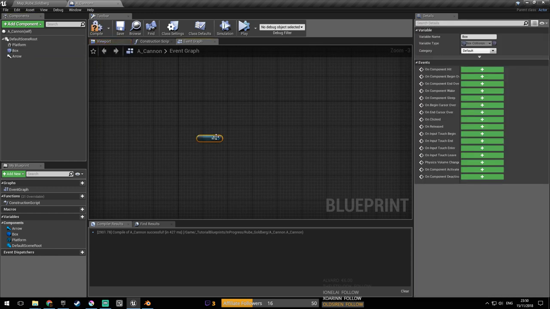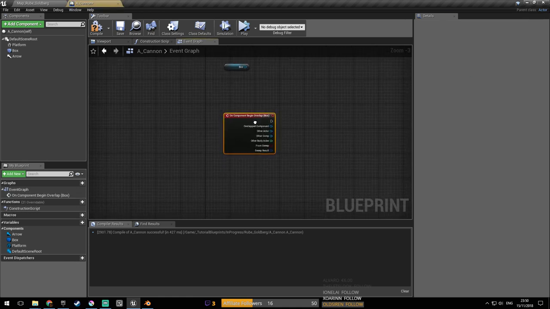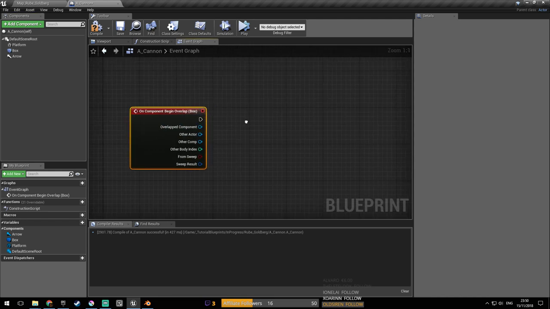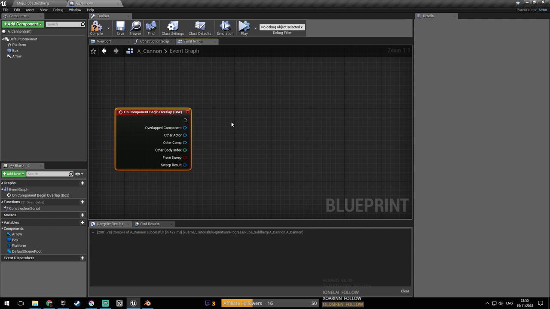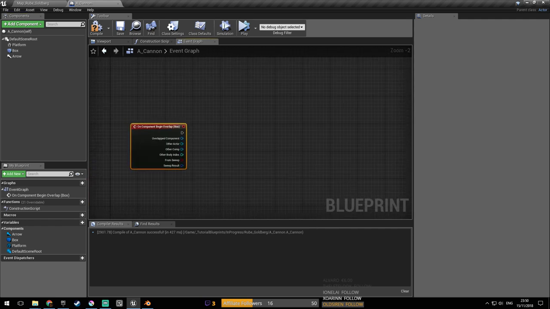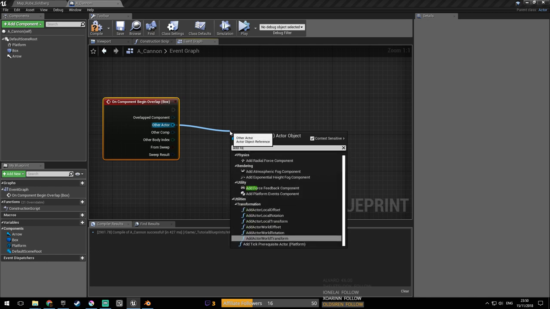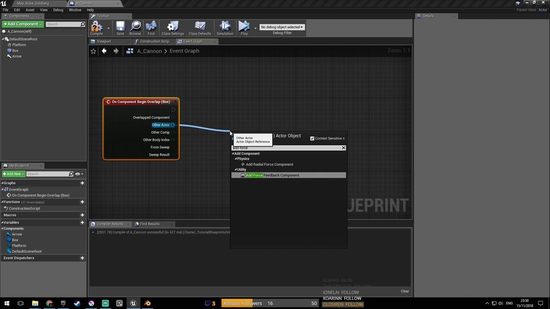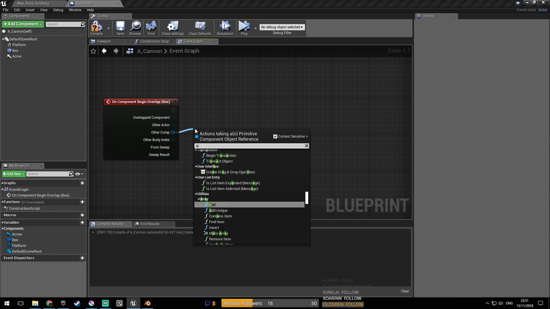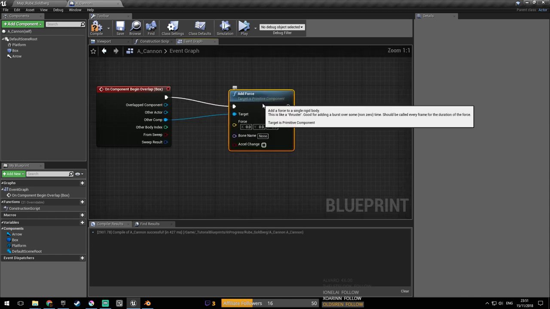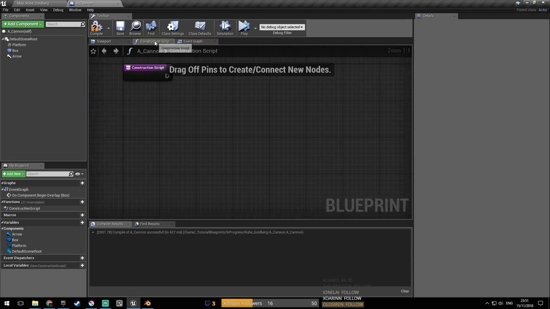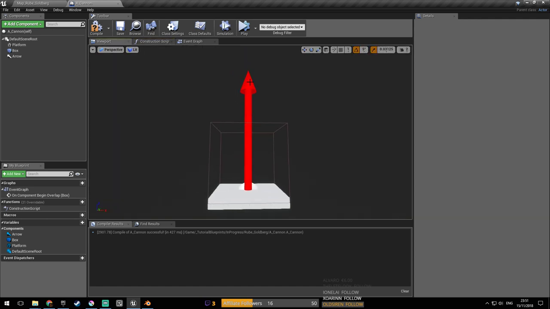So let's see, from the box here, we'll put on component begin overlap, end overlap. No, we'll use begin overlap with this one. So when we begin overlap, we have to throw the component. So we'll say the other actor, let's say add force. Wait, it wasn't that, it was other component, add force, right? And here we'll add force. We'll consider this direction, but applied to the center of the object.